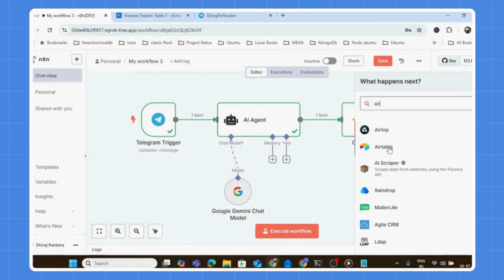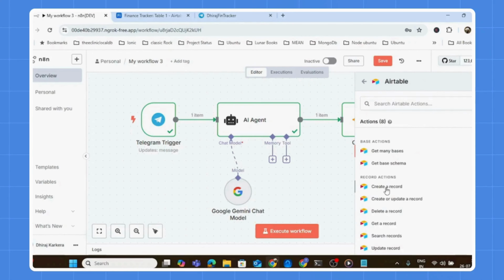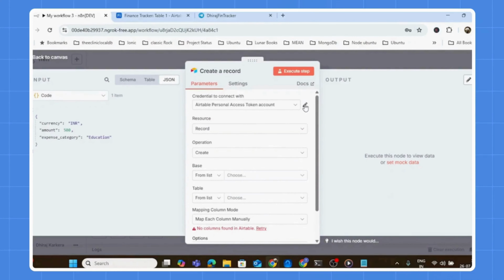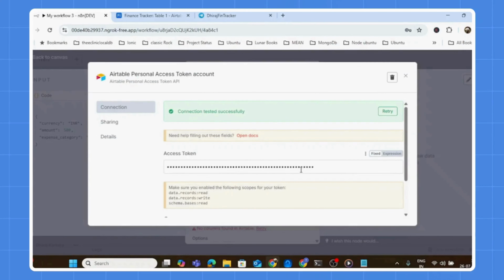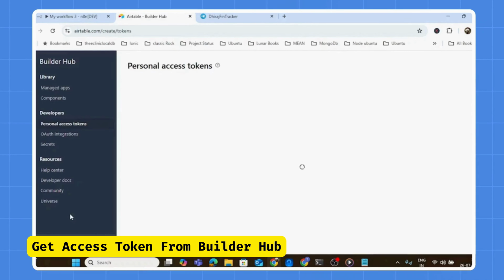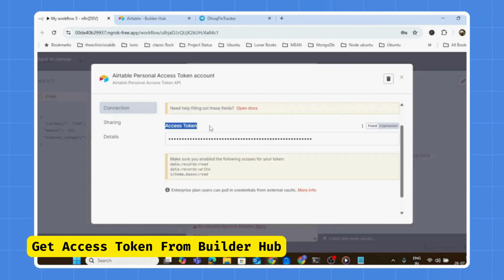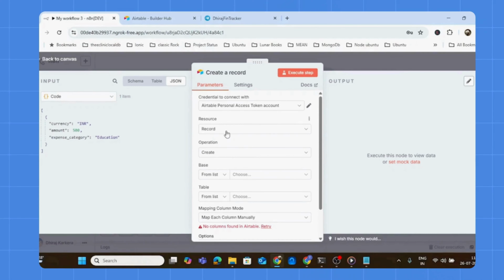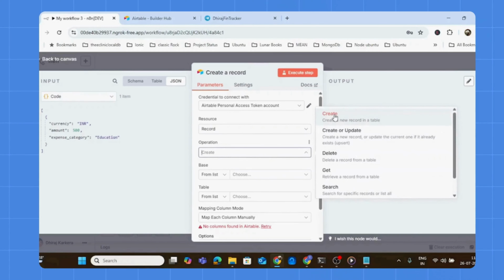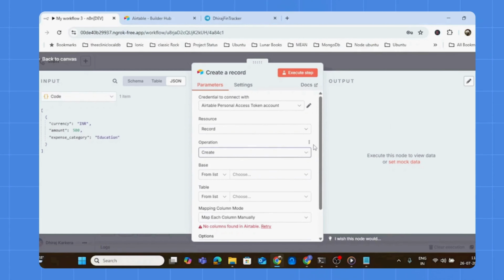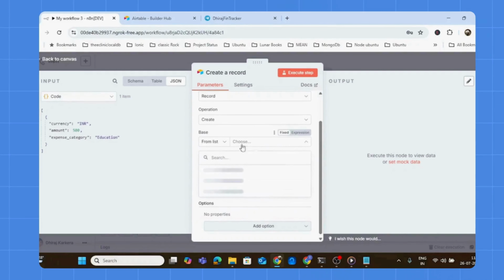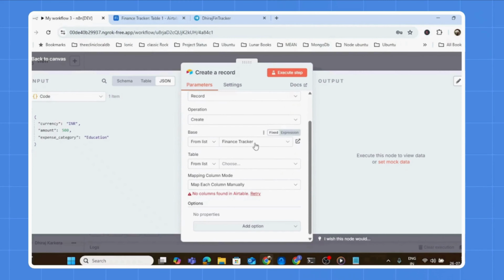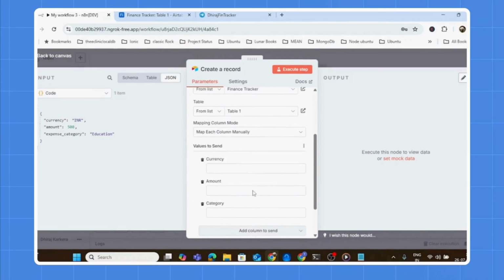Now, go back to n8n and add an Airtable node, choose operation, create record, and add your Airtable personal access token. Get this by going to Builder Hub, Personal Access Tokens. Select your base and table. Map the parsed output fields into the Airtable fields.